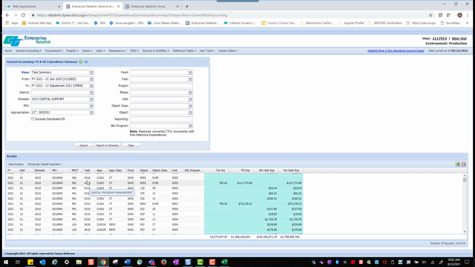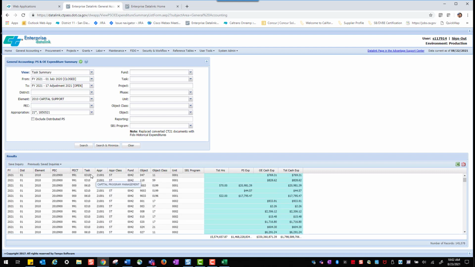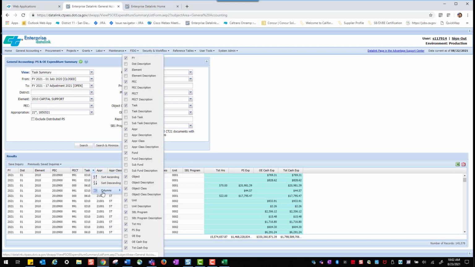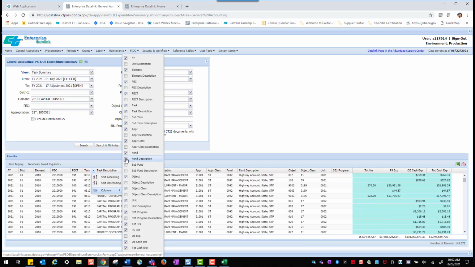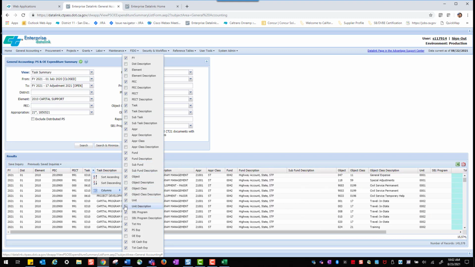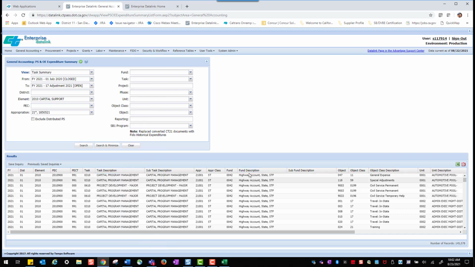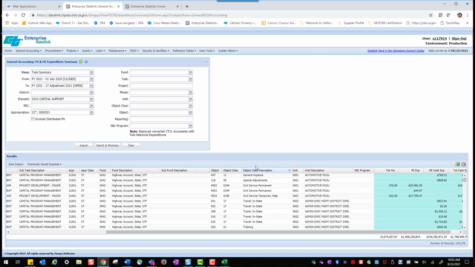Construction engineering. So if you hover over anything, it'll give you the name, or if you click on any label, there's a drop-down menu and there's columns, and you can add additional things that are hidden and unhidden. So if I want task description and subtask and fund and subfund and object class and units, I can turn on those descriptions into my report. And it adds the labels right next to it so that you don't have to look them up later, okay?